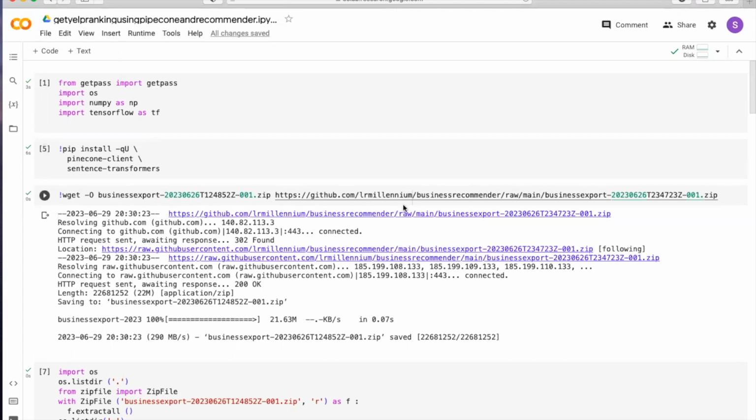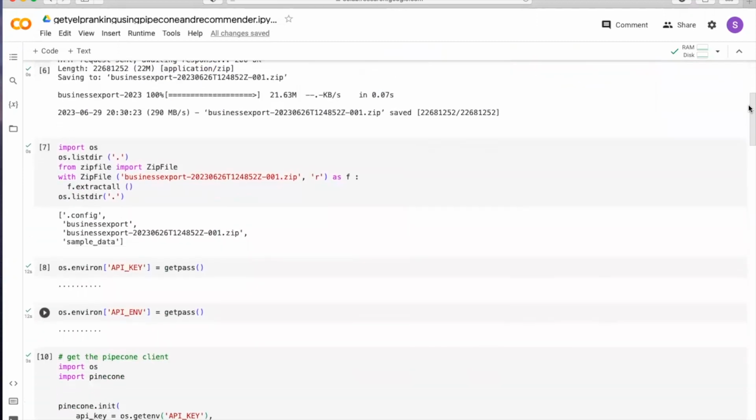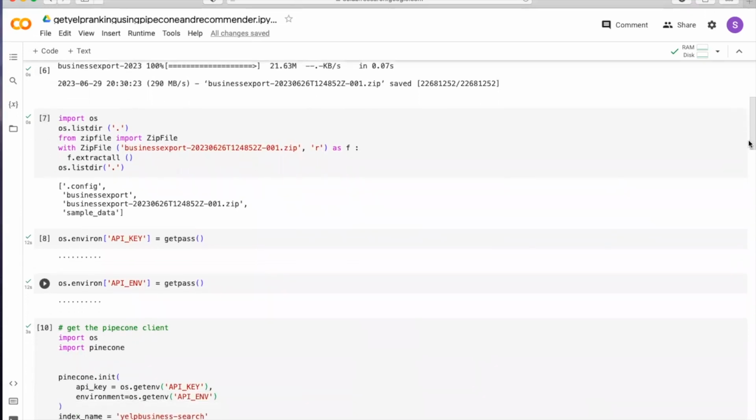So this is the model that I already trained and then uploaded into GitHub. You can see that on the GitHub as well. It's a trained ranking model. And then after this, you start to download the business export. That's the model trained to do the ranking.